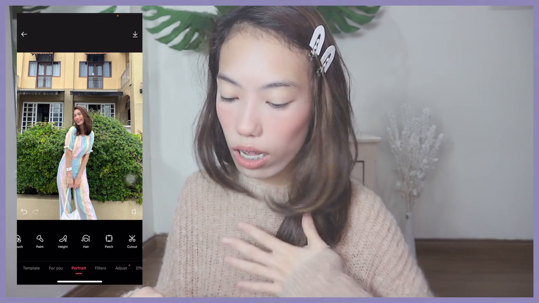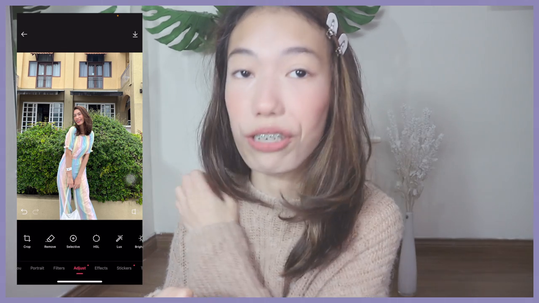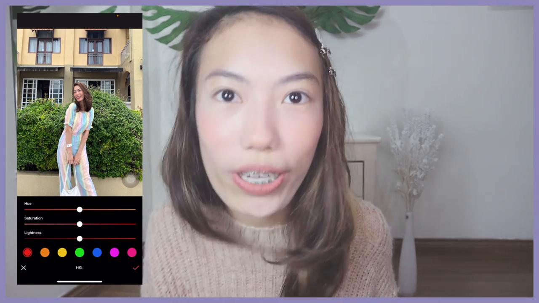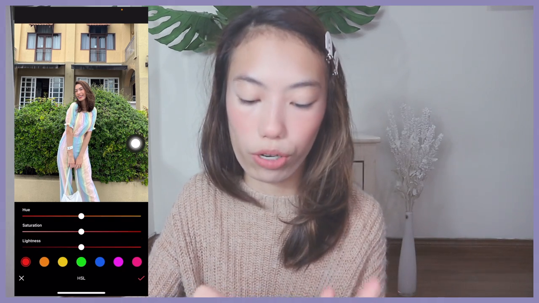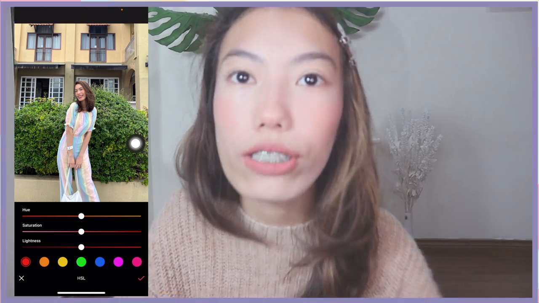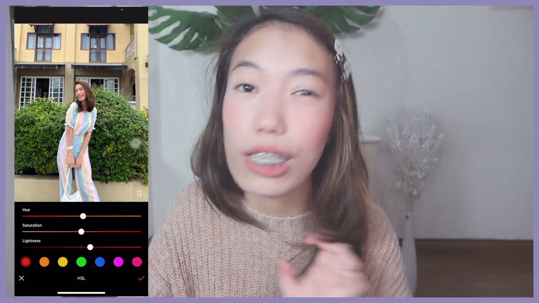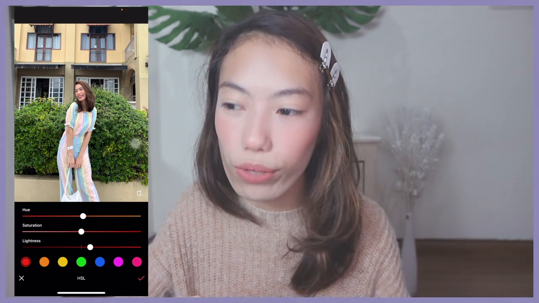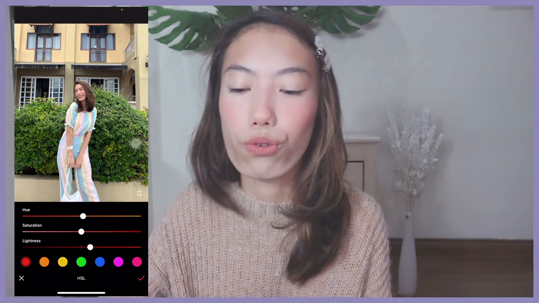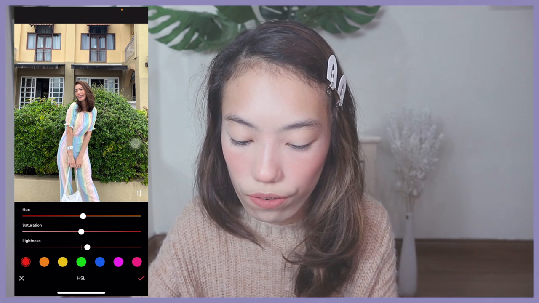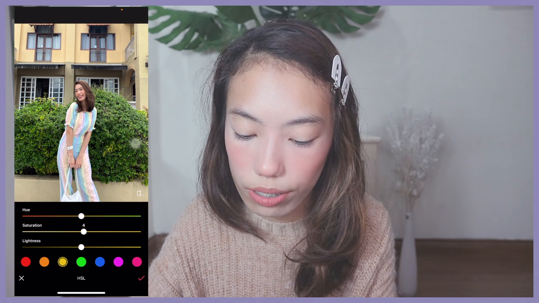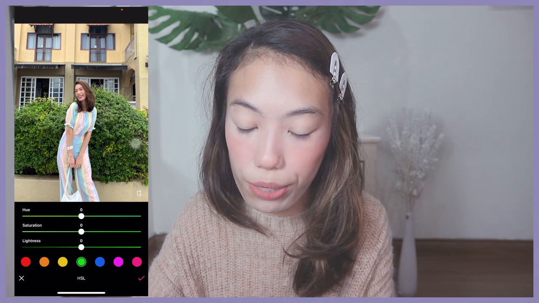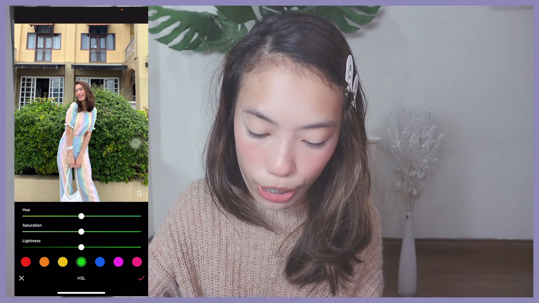What else? I'm about to show you guys the magic. Okay, I love this part so freaking much. You can edit it in your iPhone settings. You can edit only the selected colors that you choose to saturate. For the yellow, I'm gonna saturate a bit. I don't like it too much. The green is like the tension of the picture.